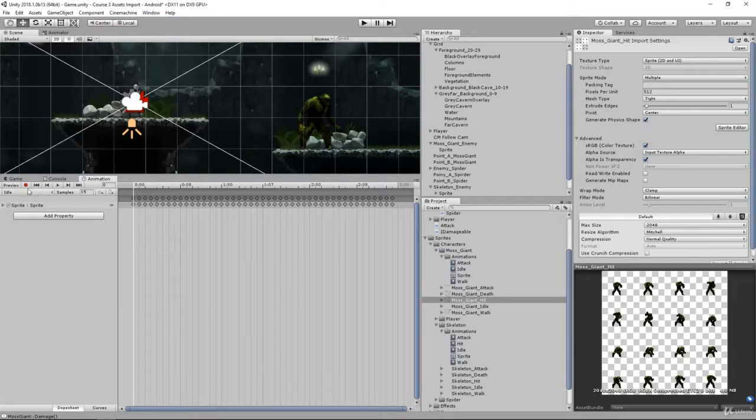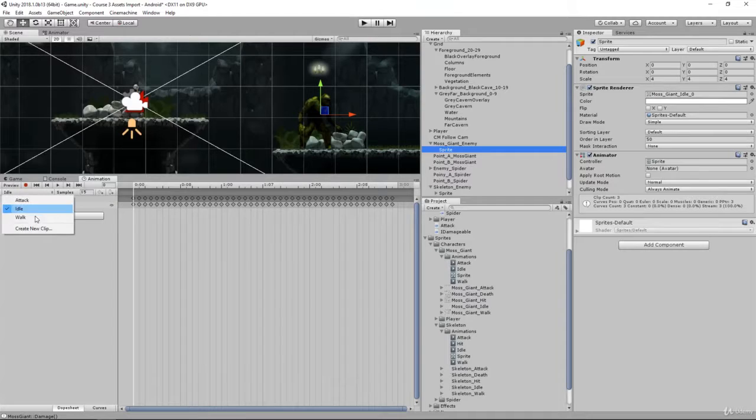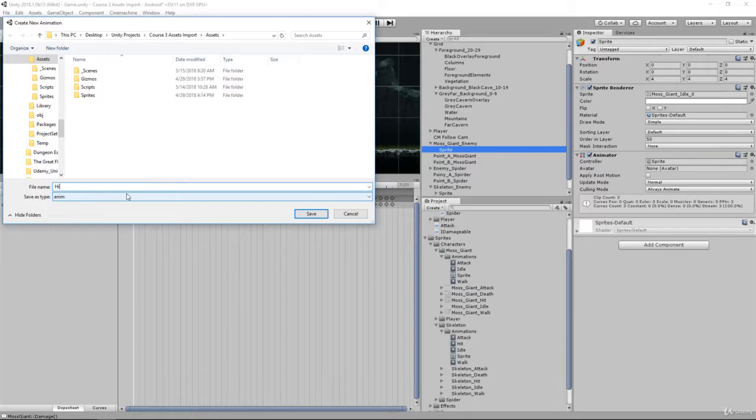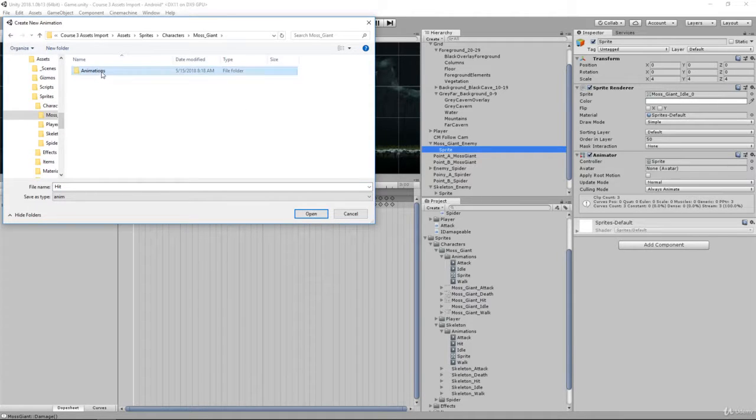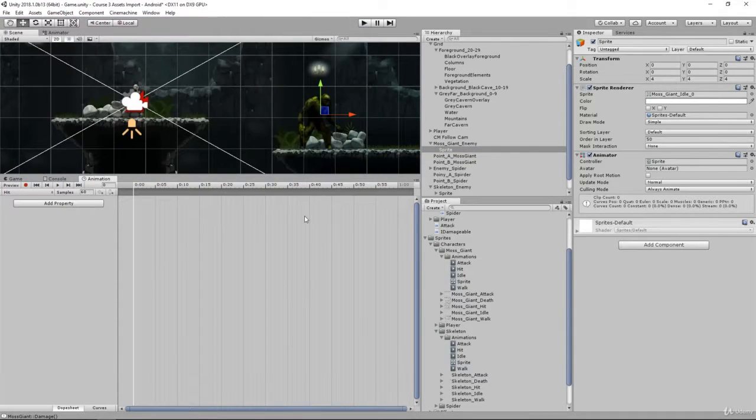And we'll create a new animation. So with the sprite of the moss giant selected, we're going to create a new animation by going to the animation tab on the left here, idle, create new clip, and we'll call this hit. From there, we'll go to sprites, characters, moss giant, animations, and save it here.